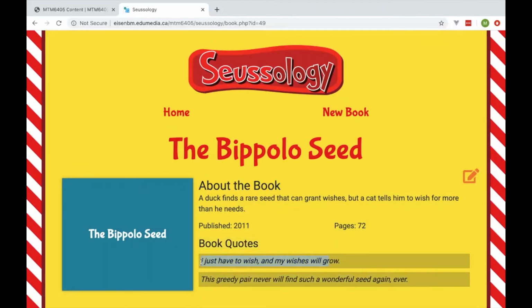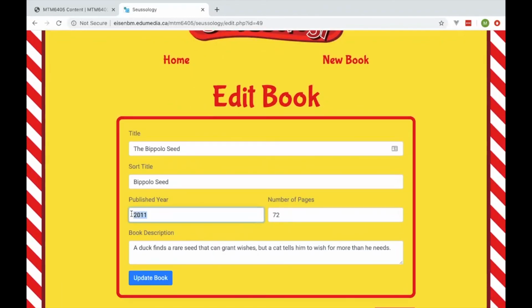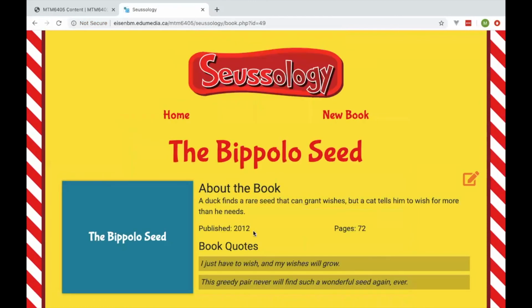Some books have quotes associated with them, so you'll need to retrieve those quotes and display them as well. Now take note of the edit button right here. If we click on this, this will allow us to edit the book. Say, for example, I want to change the year. I can change this year to 2012, and then click update. This will update the book, and you can now see the updated year there as well.